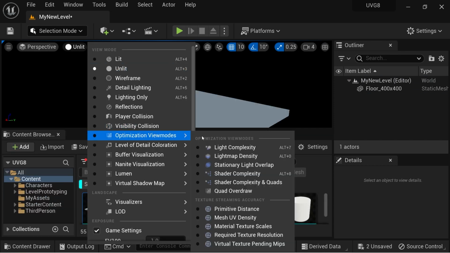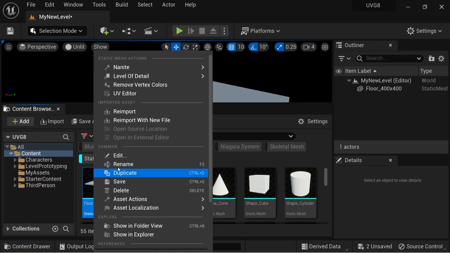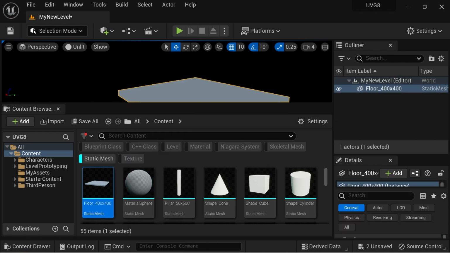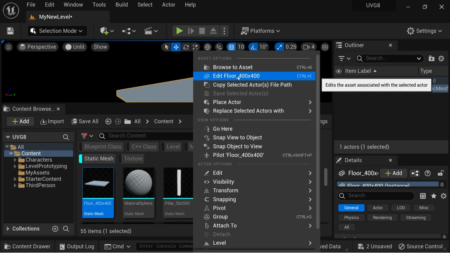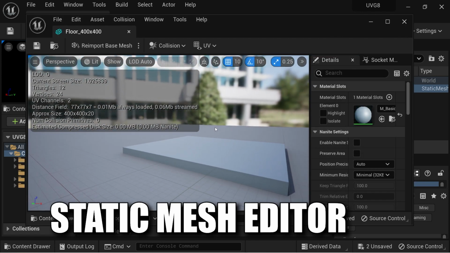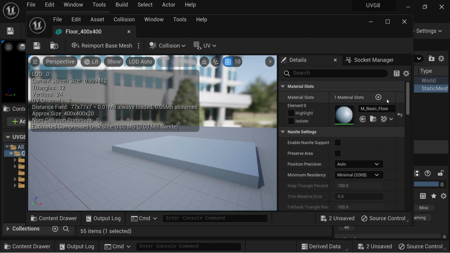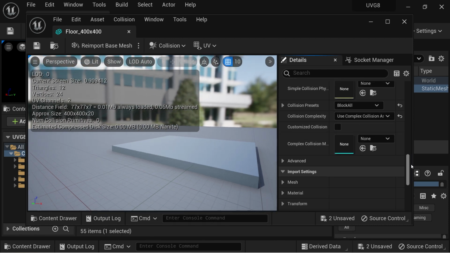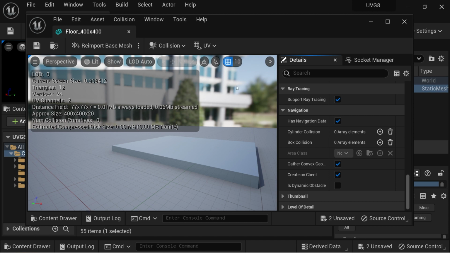So you're going to open the static mesh editor for this actor, and you can do so by right clicking the actor, either in the outliner or just in the level, and going Edit Floor, or hitting Ctrl E. As I said, this asset also has some kind of custom editor. And in here you have some properties and options, or some kind of functionality that you can perform on this asset using this editor.